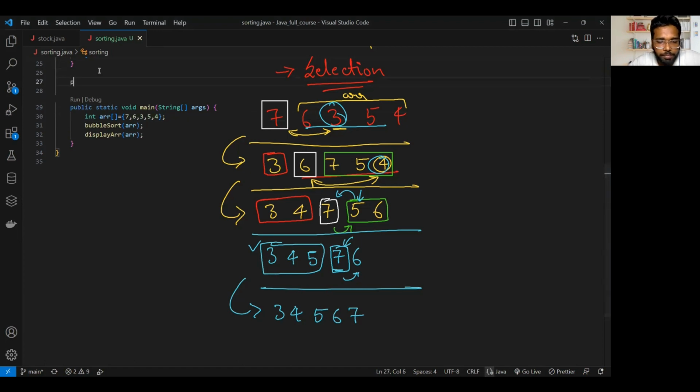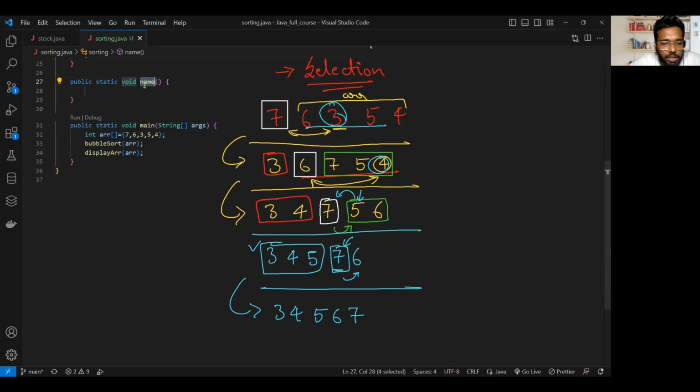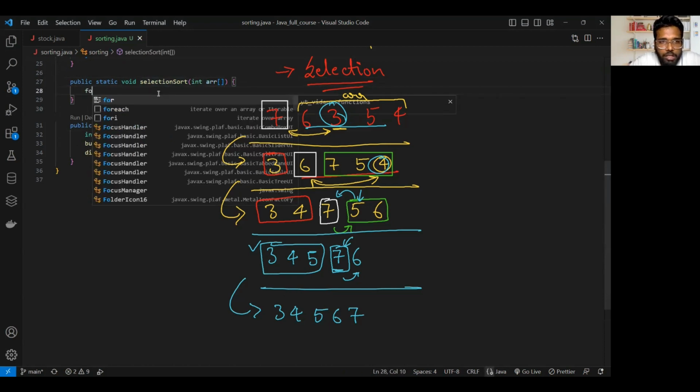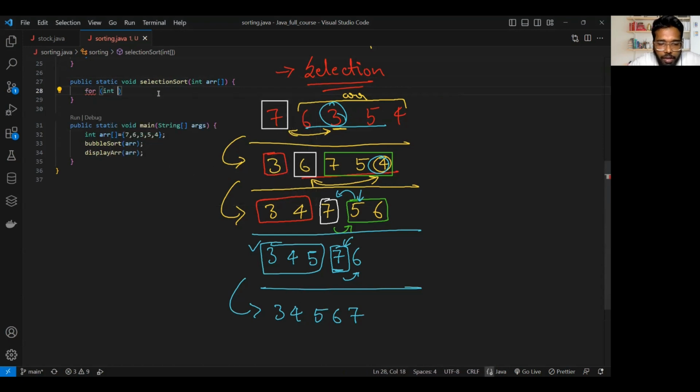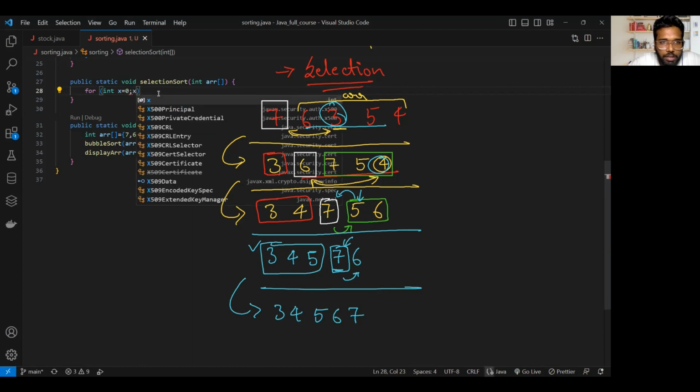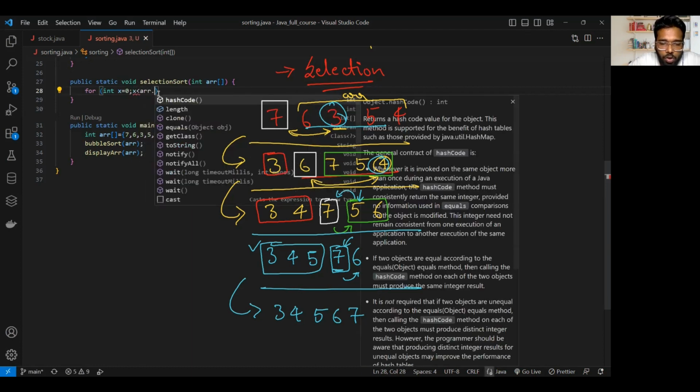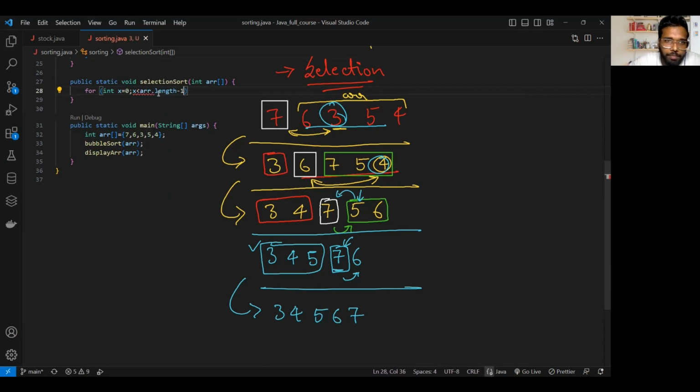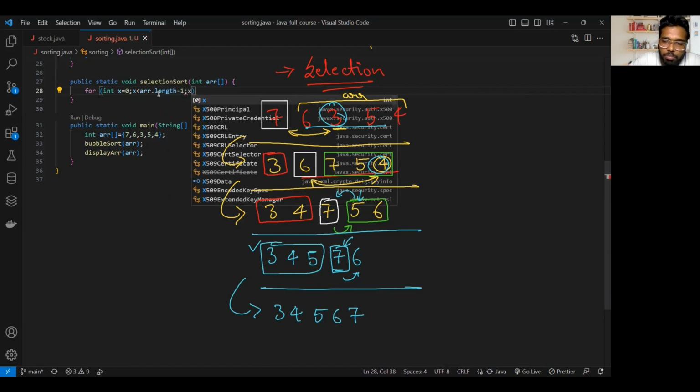So here I'll say public static void selection sort, and we have int array as our parameter. Okay. Then I'll start with my loop: for int x equal to 0, and go up to where x is less than array dot length minus 1, x plus plus.